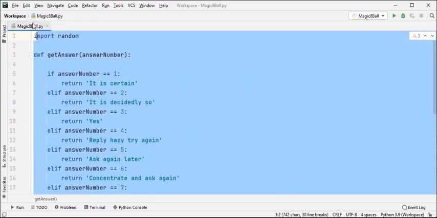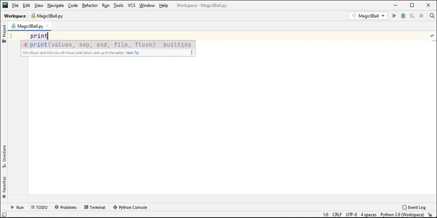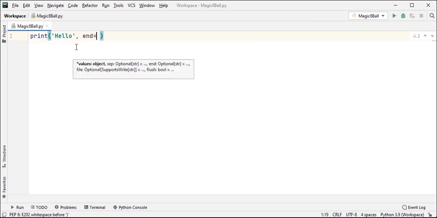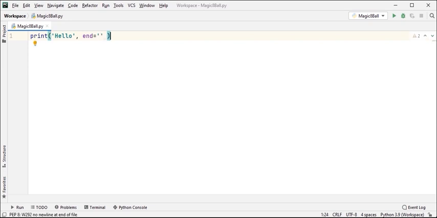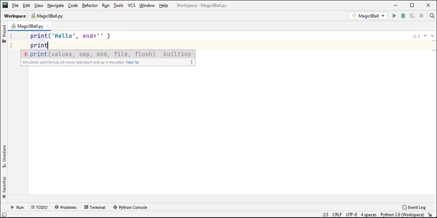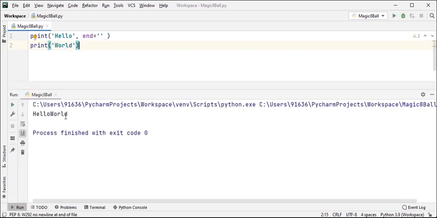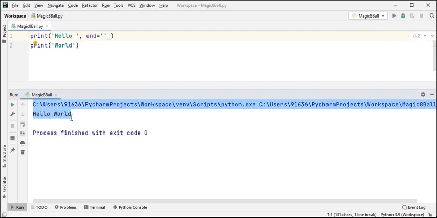I will remove all this, delete, and then I will print hello, and here I will put a comma and then write end is equal to an empty string. What will happen is it will keep the control in the same line. It will not put a new line character after the print function. So when I again print world here and run my program, you can see hello and world are printed in the same line. If I give a space after hello and run my program again, you can see there is a space between hello and world.